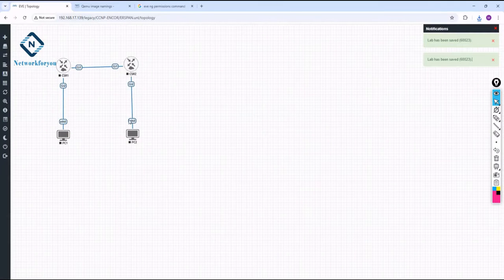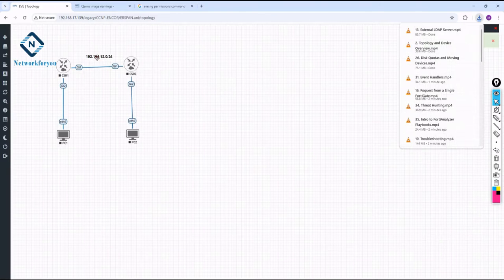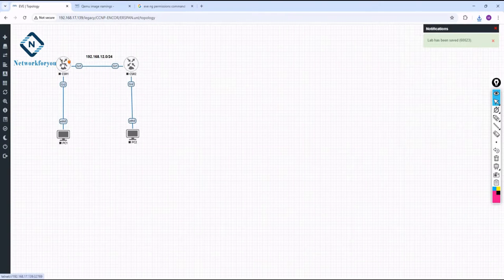Okay, and the IP schema we can use anything. I will put here whatever IP schema, for example 192.168.12.0/24. I am going to use this IP schema. I am going to write here 14 in bold, same color we can use. This one I am going to use in between this router. Okay, let me power on this router because this router will take a lot of time to boot up.